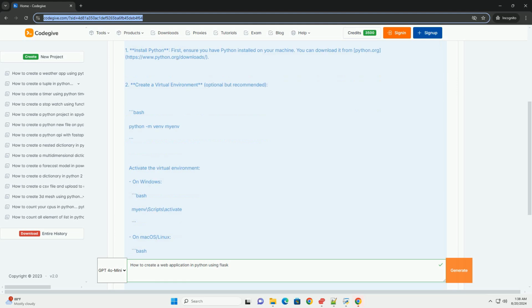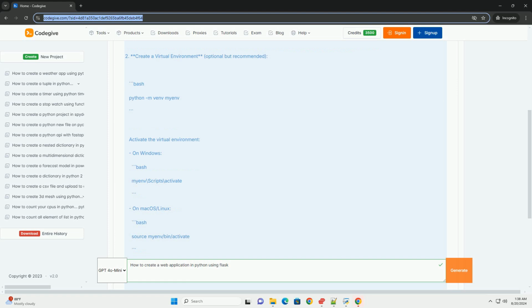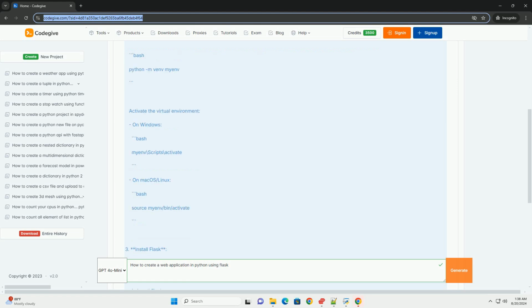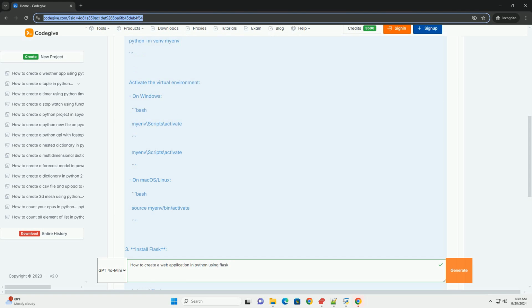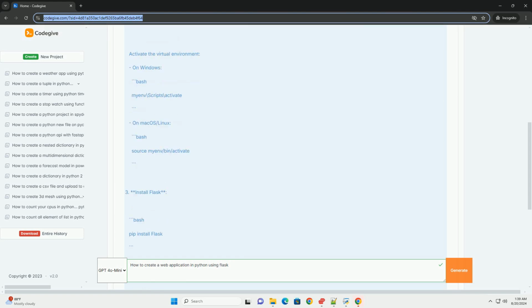Bash: python -m venv env. Activate the virtual environment on Windows: env\Scripts\activate. On macOS/Linux: source env/bin/activate. 3. Install Flask. Bash: pip install Flask.